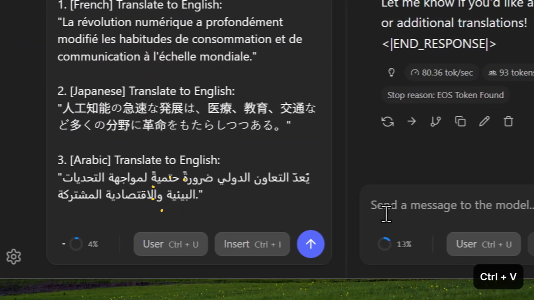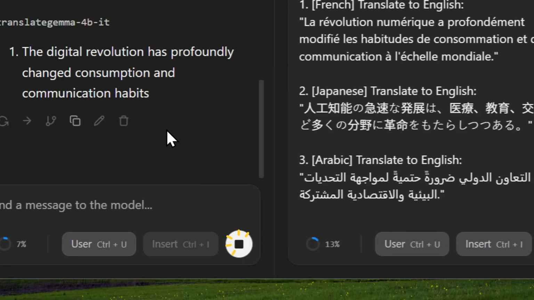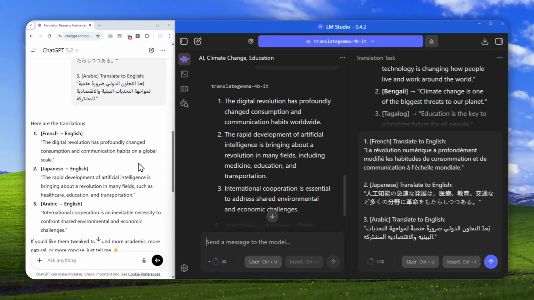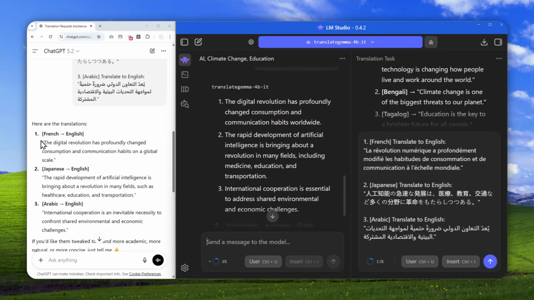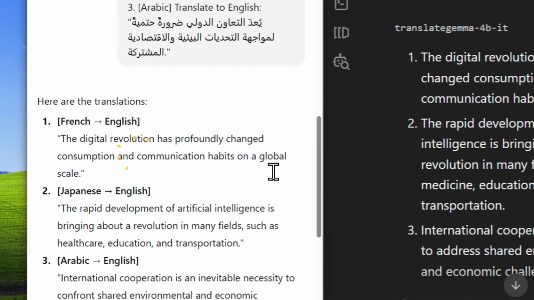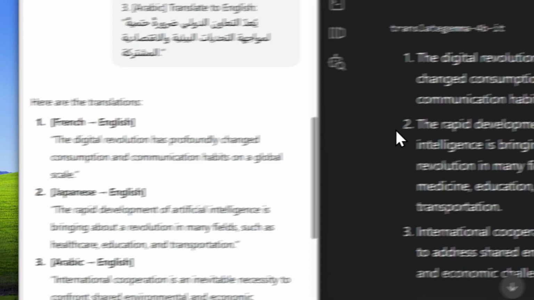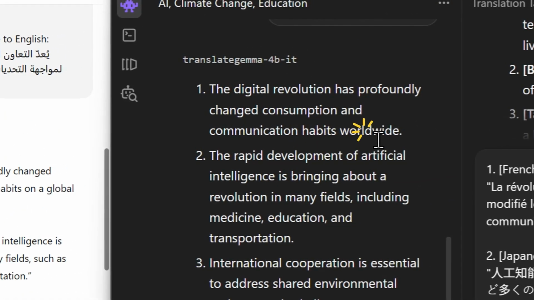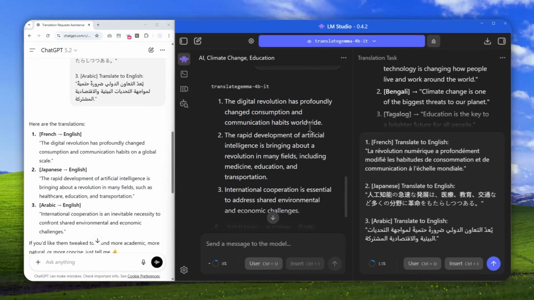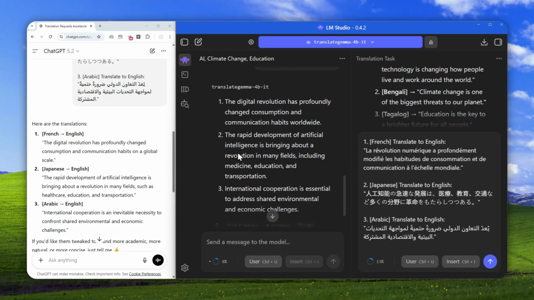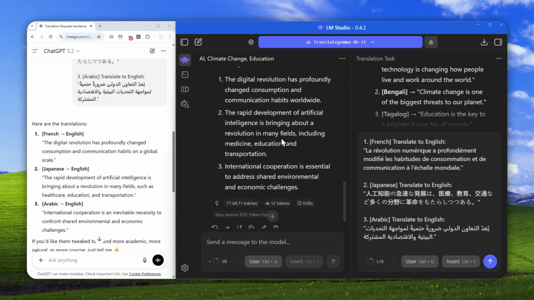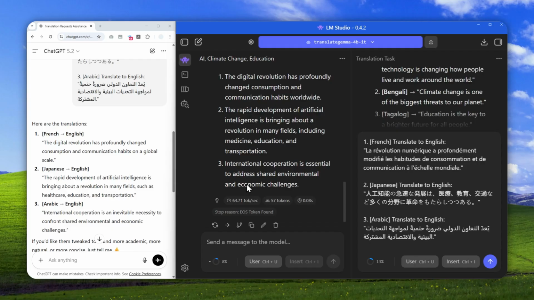Okay, let me just try the second test. This is a slightly more difficult language. Okay, according to ChatGPT, it says the digital revolution has profoundly changed consumption and communication habits on a global scale. Okay, it is not the same, of course, but again, the meaning is still more or less accurate or identical to the one from ChatGPT. So I would say Translate Gemma has no problem with this second test.